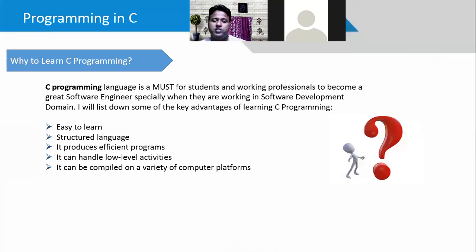It produces efficient programs. It can handle low-level activities, like working with the mouse. When you move the mouse, your cursor moves, and behind that, some instructions have been written. They are written in the C programming language. It can be compiled on a variety of computer platforms, so it works on a lot of platforms.